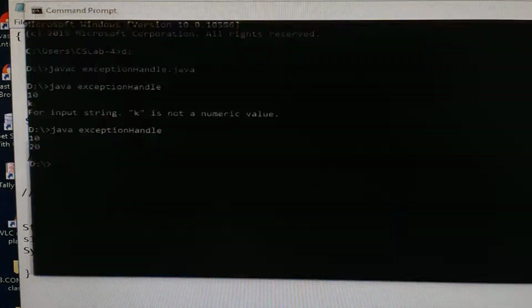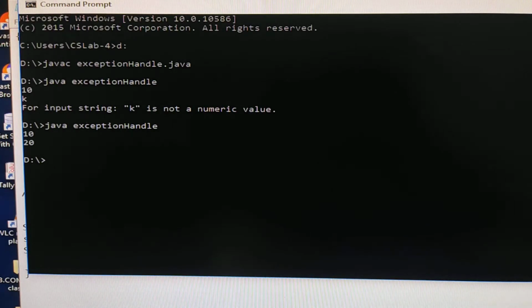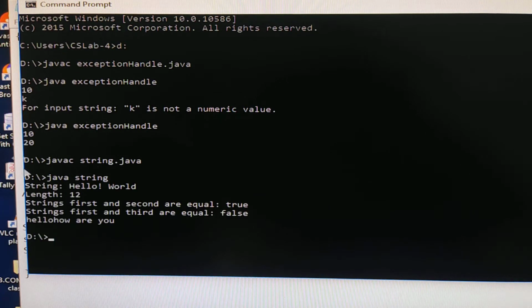Now the file is saved. This file is already saved. Now come to the command prompt. Here, javac String.java, the Java file name, string. Now next, for execution, for interpretation, java String. See, you can compare this output with the code here.